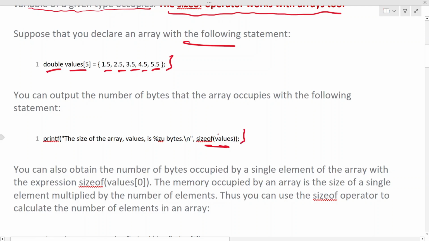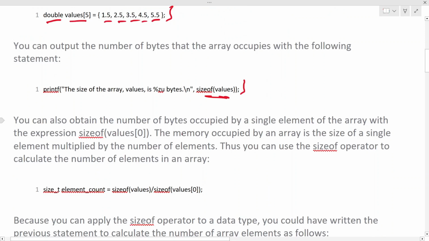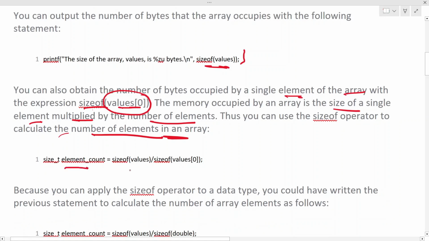Let's see this with an example a little bit later. You can obtain the number of bytes occupied by a single element of the array with the expression sizeof values[0]. That gives you the first element of the array, and then we take the size of that. So the memory occupied by an array is the size of a single element multiplied by the total number of elements. Thus, you can use the sizeof operator to calculate the number of elements in an array, similar to element_count, which is equal to sizeof values, the complete size of the array, divided by the sizeof the first element.